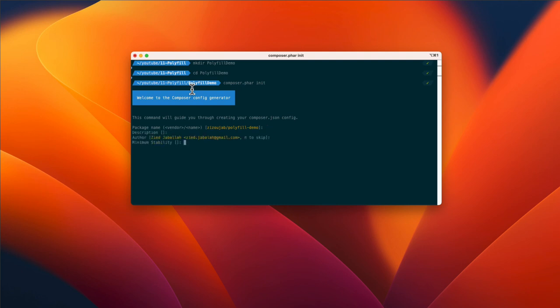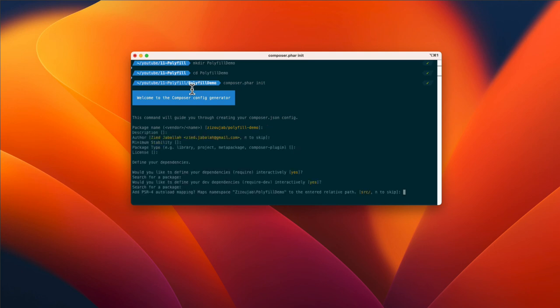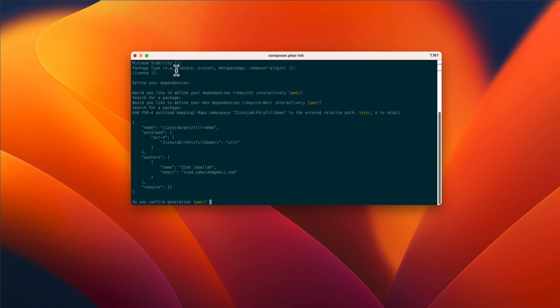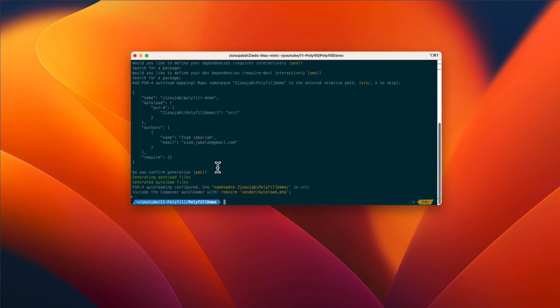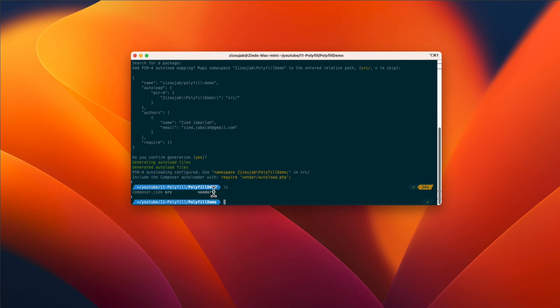We are going basically to hit enter for all the questions asked, and then we are going to have a proposal by composer for our composer.json file. We are going to say yes for that, and that will generate for us a simple composer project with vendor folder, src, and composer.json. Now we are going to open that with PhpStorm.